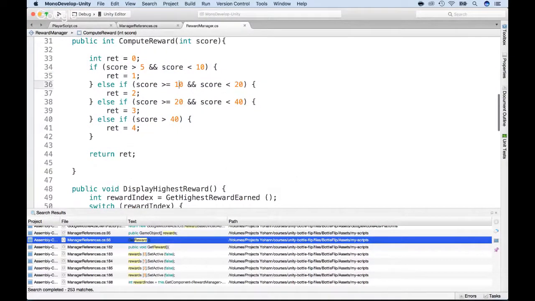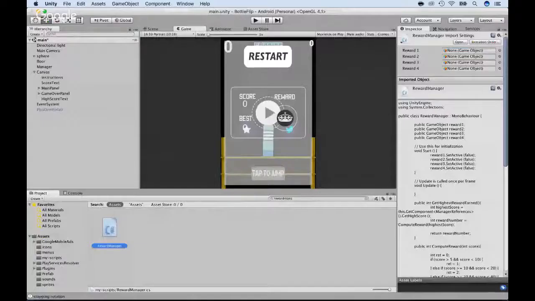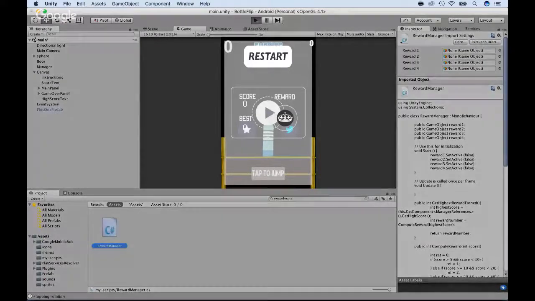If the score is between 10 and 20, you get the second reward. 20 and 40, the third reward. Anything above 40, you get the last reward. Now, feel free to change this from either 5 to 10. You can do 10 to 100, or 1 to 2, and things like that. Okay, all right, good. So now the next step is to actually edit the social media.